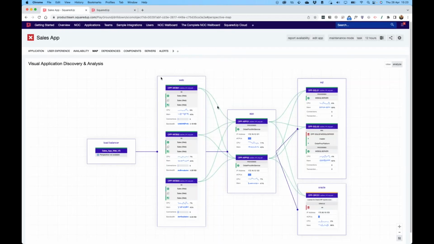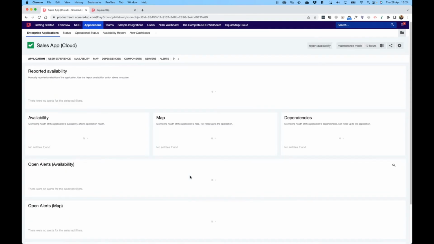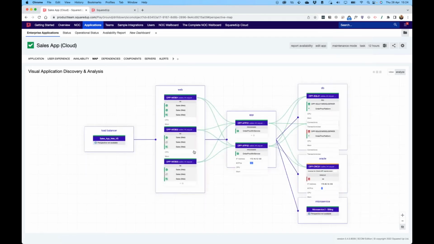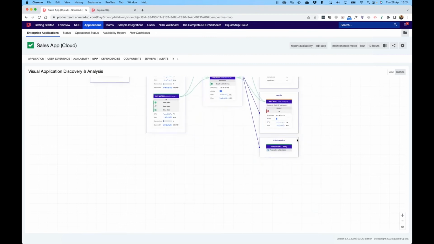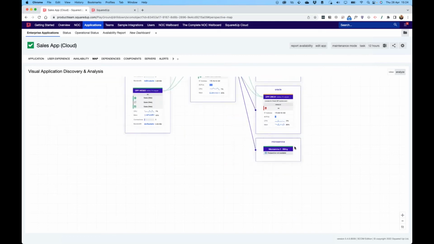So let me jump back into Squaredup for SCOM. With EAM-X, we're launching a management pack that connects to Cloud and lets us pull in that status information. So if I jump over here to a different enterprise app, this Cloud version, I'm going to go to the map as well just to see those components. I'll give that a second to load. Come on, SCOM, do your thing. There we go. So I can see I've got that similar looking diagram, but we've also got that microservice down here, and I can see the health of that service coming from Cloud as well.